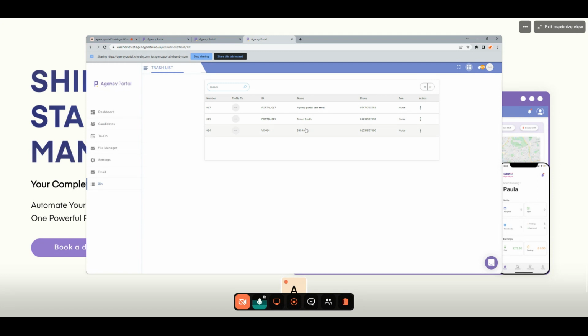So they will stay here permanently unless you delete them or restore them. So to do that, you just have to hover over the 3 dots, click onto it, and then it says restore or delete. So for Simon Smith here, we want to restore him. So we're just going to click the restore button and click yes.